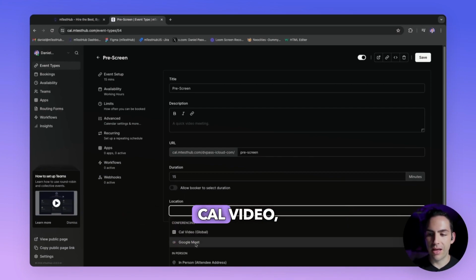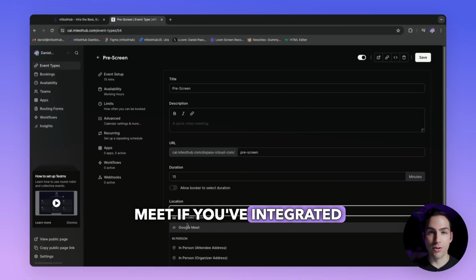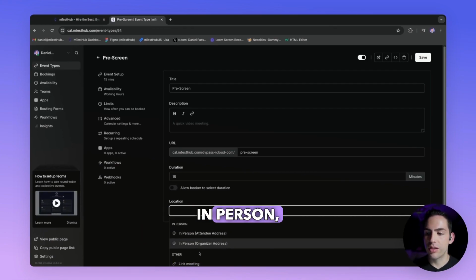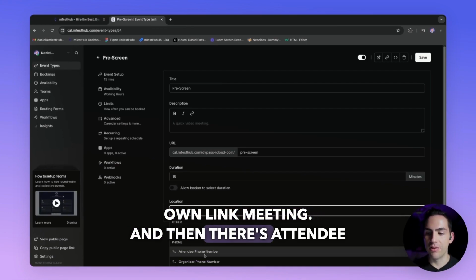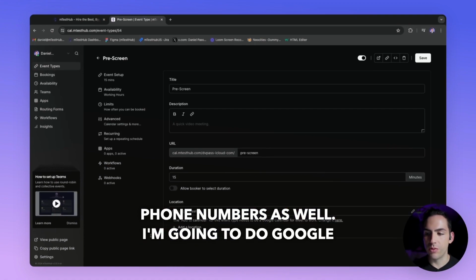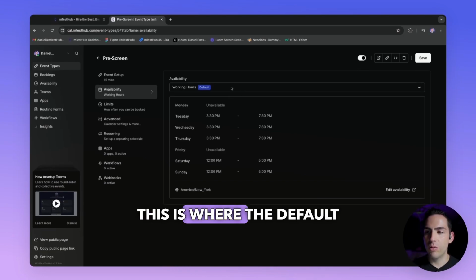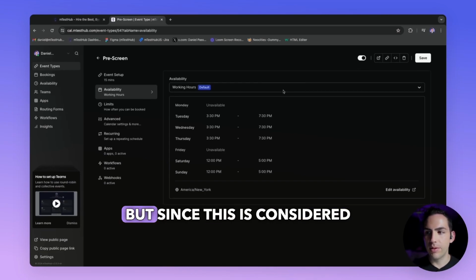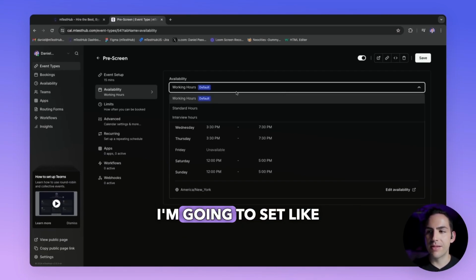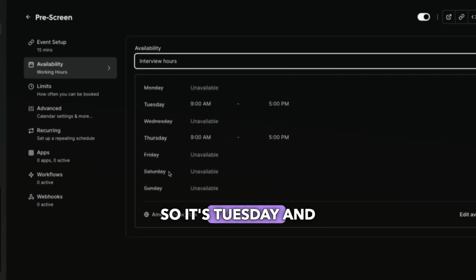We have the default Cal video, or you could do Google Meet if you've integrated your Google Meet app. In person, you could add your own linked meeting, and then there's attendee phone numbers as well. I'm going to do Google Meet for this one. We're going to navigate to the availability section. This is where the default will default in there, but since this is considered an interview, I'm going to select the interview hours. So it's Tuesday and Thursdays.